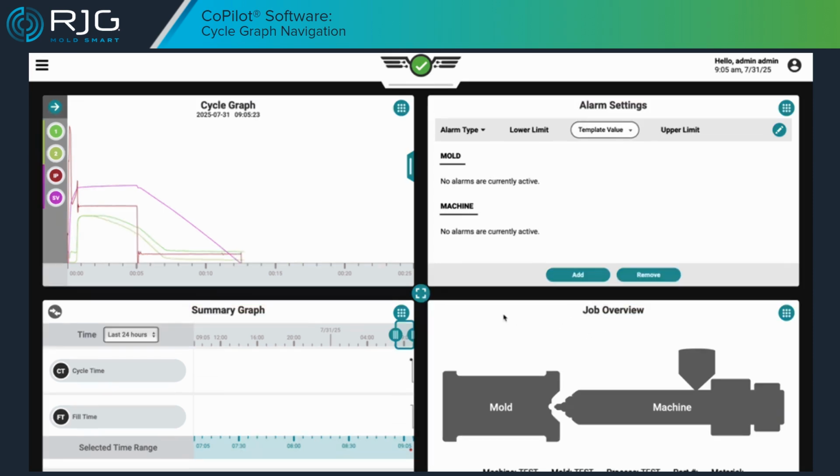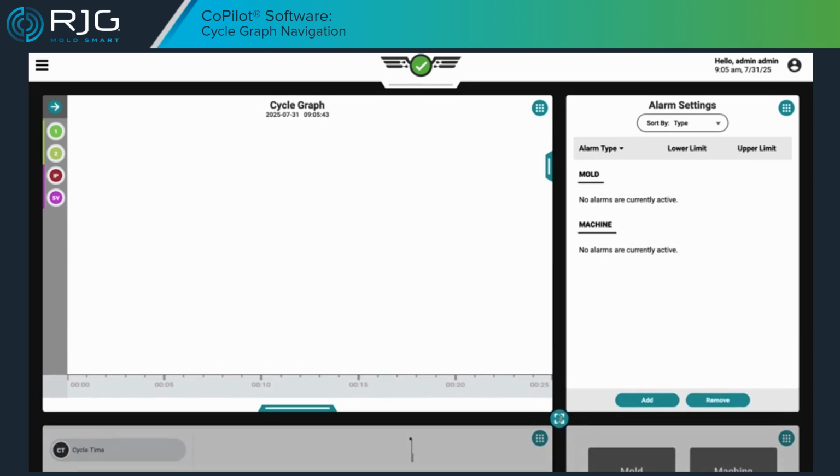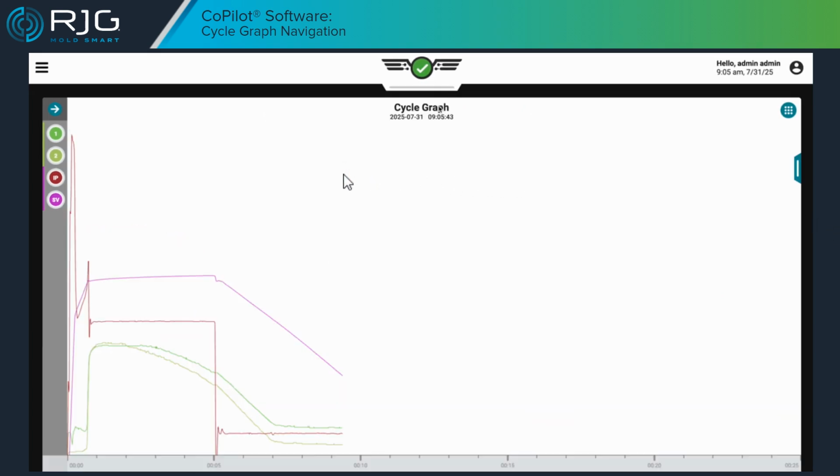overview, to focus on the cycle graph and make it bigger, you can select and hold the circle in the middle of the screen, and drag it down to resize the windows. You can also simply double-select the cycle graph to make it larger.